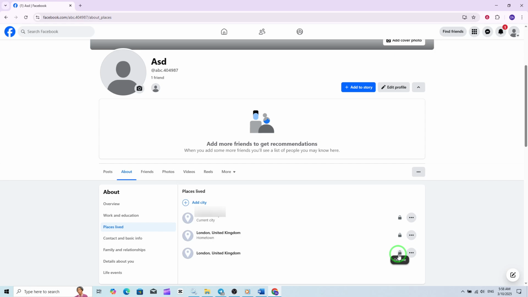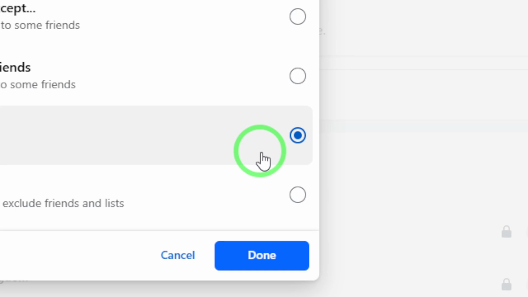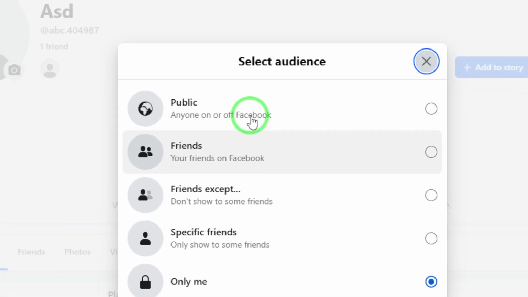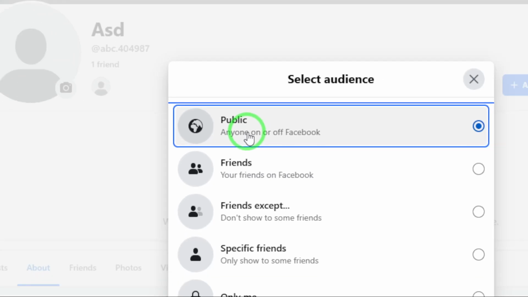5. Click on the audience icon next to your home location. This will open a drop-down menu with various options like Public, Friends, Only Me, etc. 6. To make your home location visible to everyone, select Public. This means that anyone on Facebook, even people who aren't your friends, will be able to see where you live.